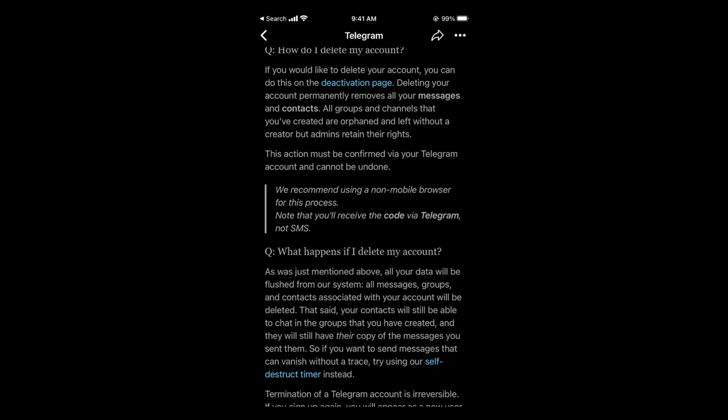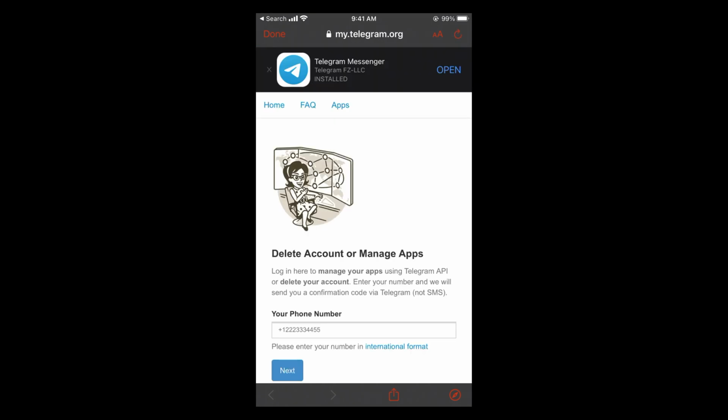Once you tap on this, you will be redirected here. And here you can see deactivation page. So tap on deactivation page, that is blue link. Tap on this one. Now it will redirect here, delete account or manage apps.